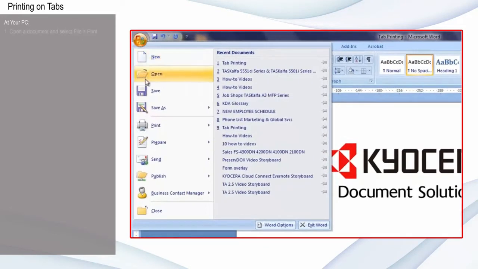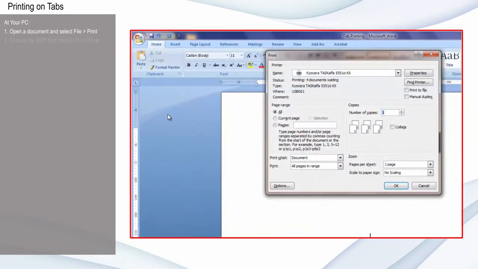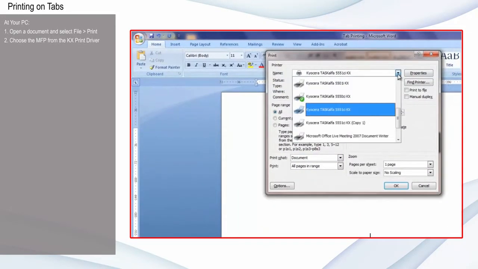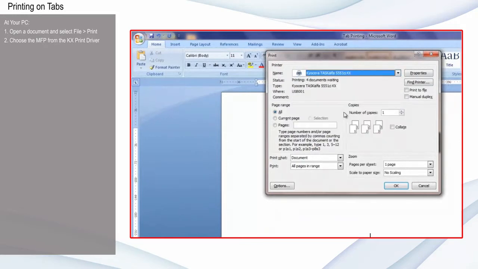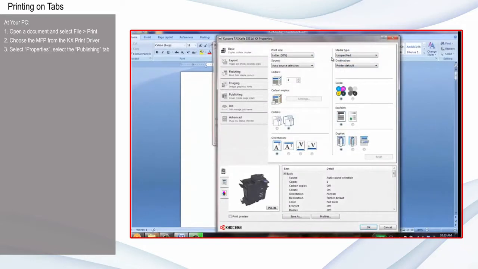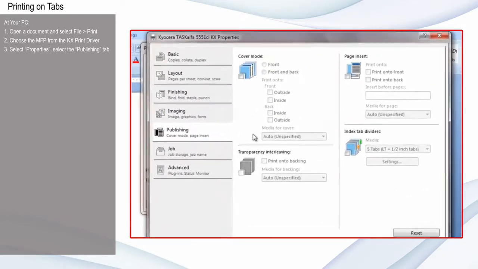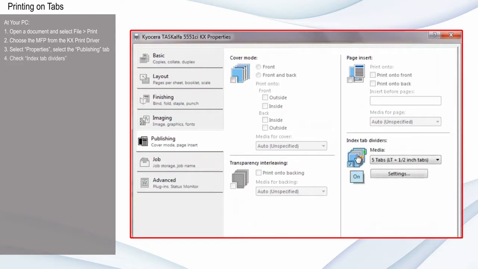At your PC, open a document and select File, Print. Choose the MFP you'd like to print to from the KX Print driver. Select Properties and select the Publishing tab. Select the Index Tab Dividers checkbox. In the Media dropdown, select the number of tabs in each set, for example, 8 tabs.